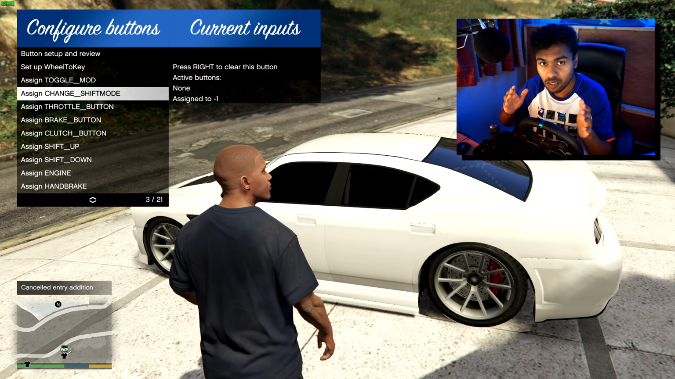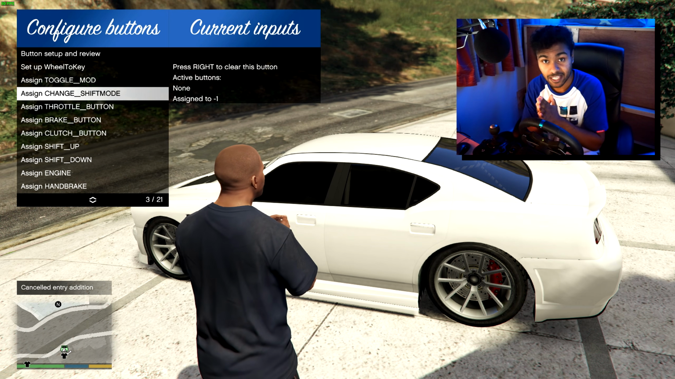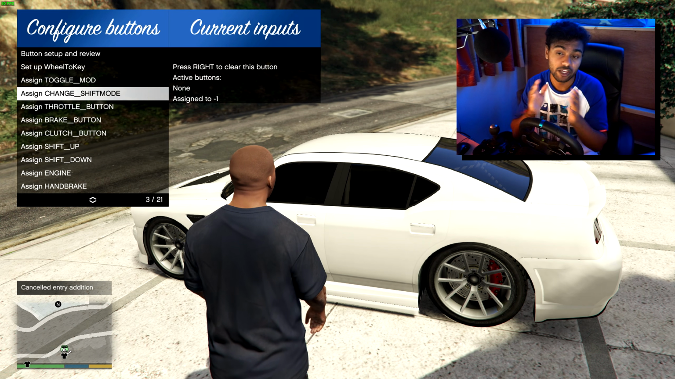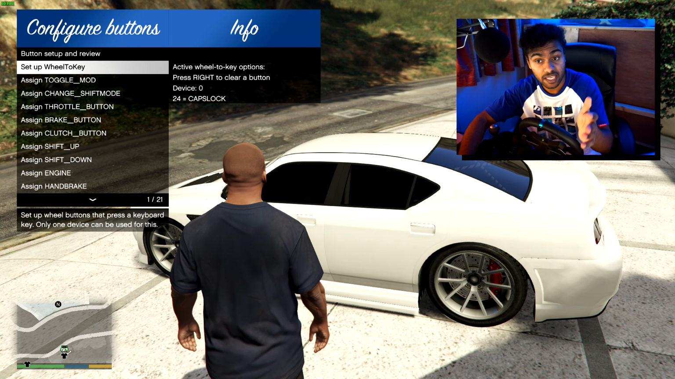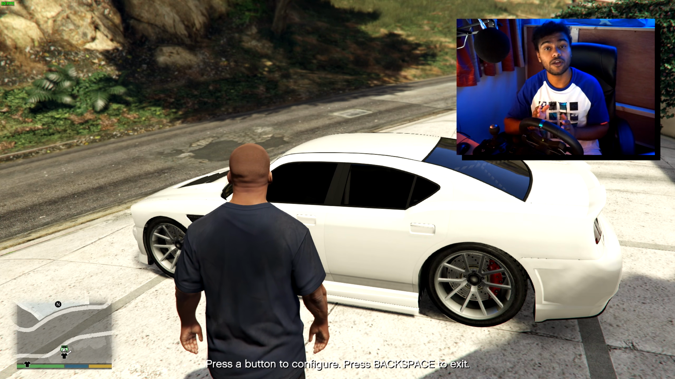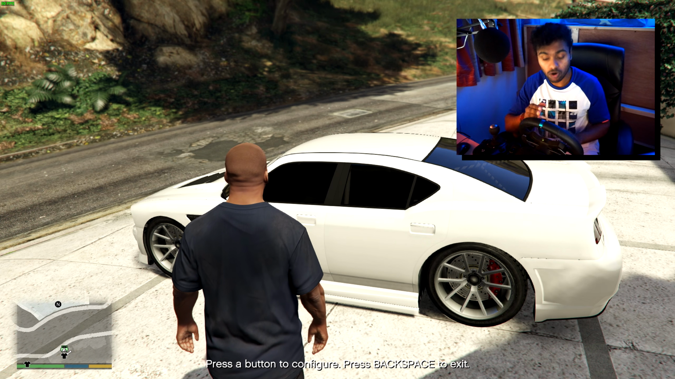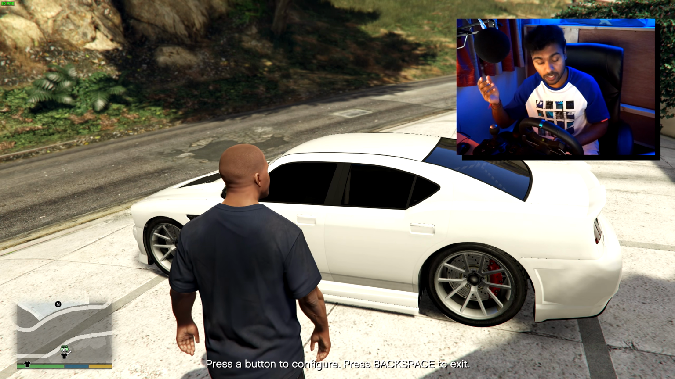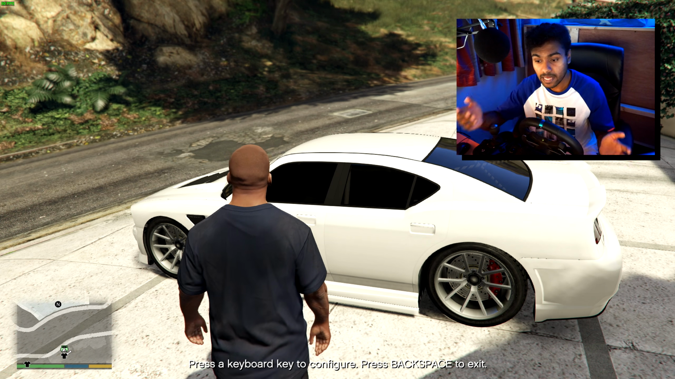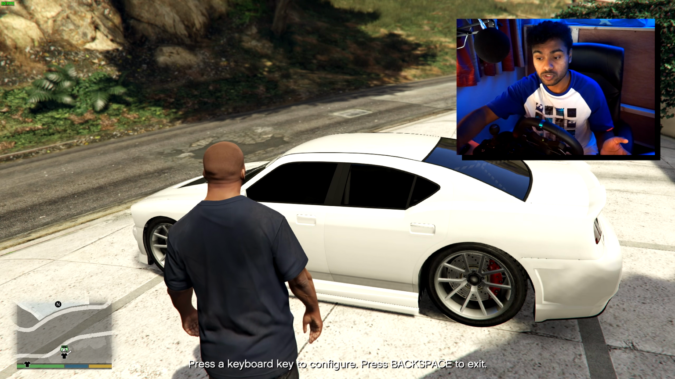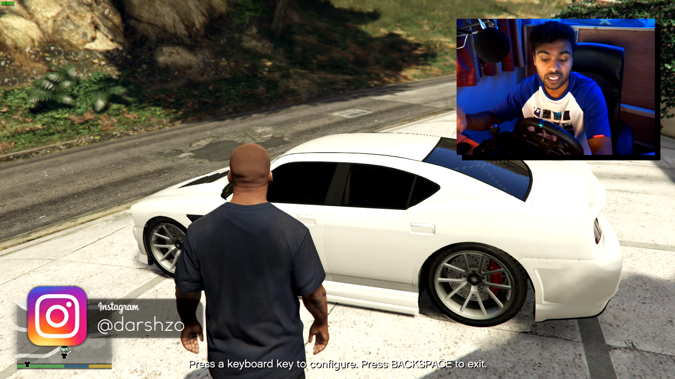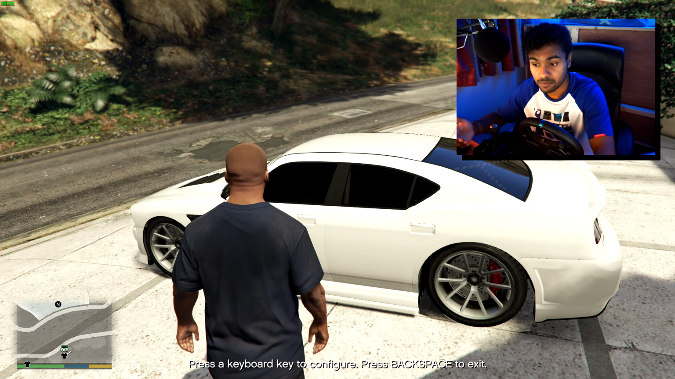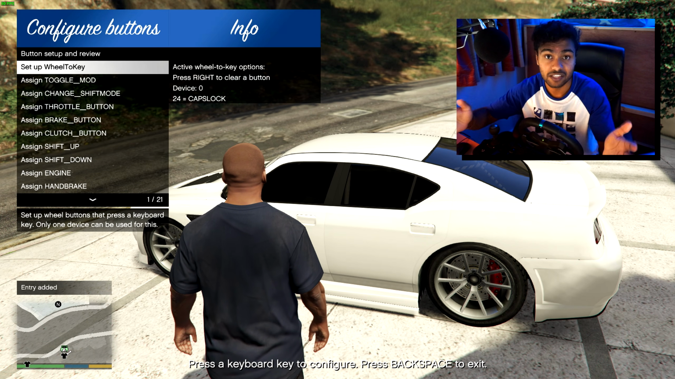So somebody did ask about having Franklin's ability assigned to one of the buttons on the steering wheel. Now you can do that. All you have to do is go up to set up wheel to key, hit that, choose a button that you want to use for Franklin's ability on the steering wheel. So I'm just going to select a button here, hit it, and then choose a button on the keyboard to match that. Franklin's ability on the keyboard is the caps lock key, so I'm going to hit caps lock, and then there we go, that's also set up.